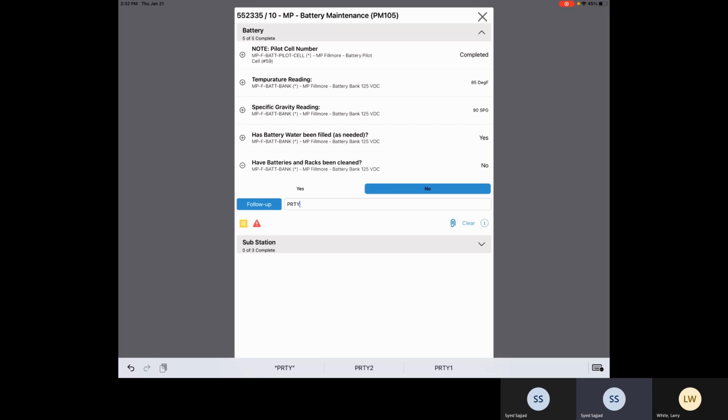Okay, so we're going to go ahead and type in a priority 2 and just say it's urgent. And I'm going to separate my note with a semicolon. That is not required. When you do enter your notes, it does help with searching purposes. So go ahead and use any convention that you see fit. But we're going to use a semicolon in this case. So what we're saying is, no, the battery racks have not been cleaned. We want to create a follow-up work order for this that will be a priority 2. And now we're going to enter a note in terms of what the defect is.